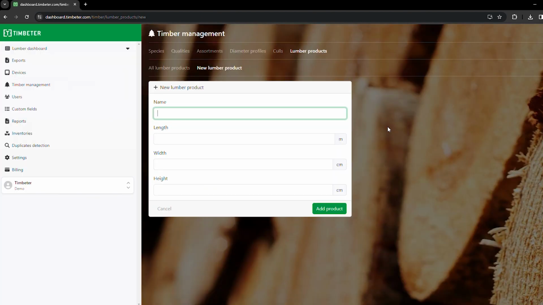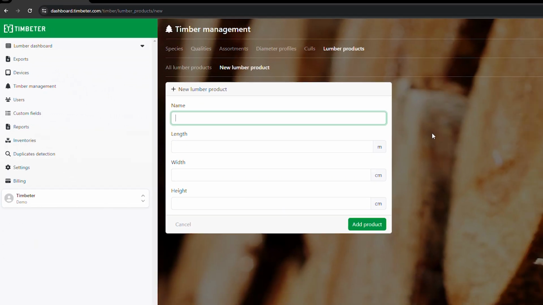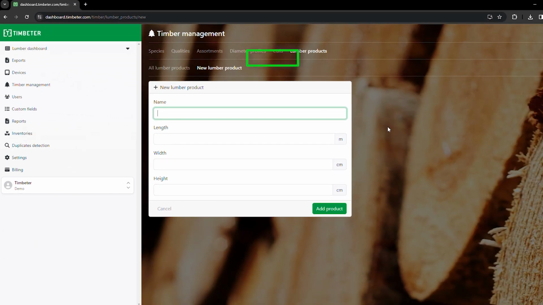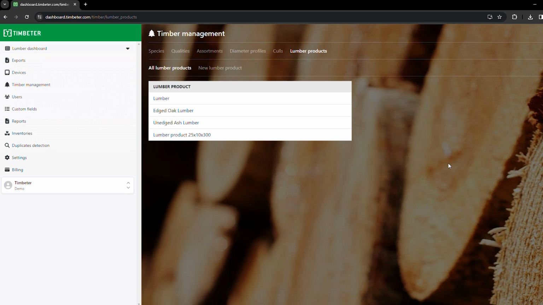And now, let's create a new lumber product. In the left menu panel, select Timber Management, and then click on Lumber Products and New Lumber Product. Fill in the necessary fields and press Add Product. Now, when you select the product in the application, all your measures will be pre-filled.